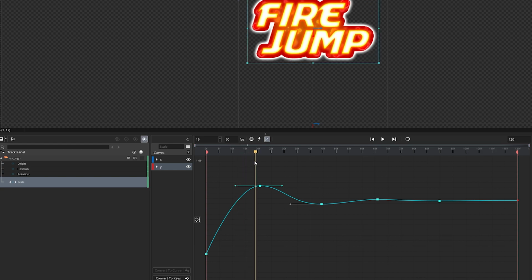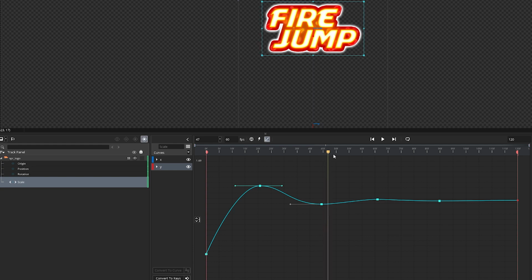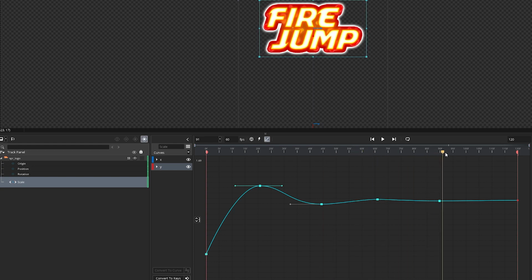And it actually exceeds the scale of 1. So it actually goes above the normal size of it. And then it drops back down. And then it kind of wobbles a little bit until it finally reaches the right size.